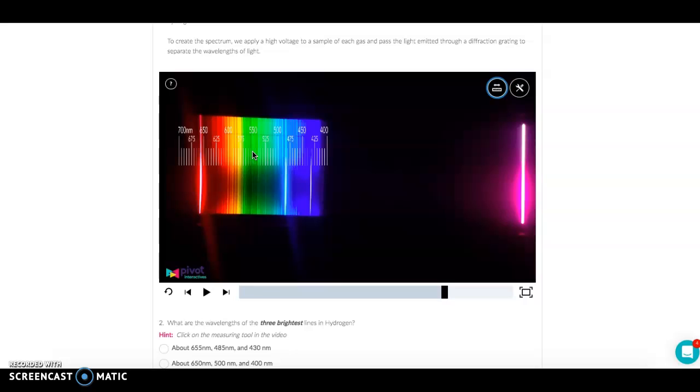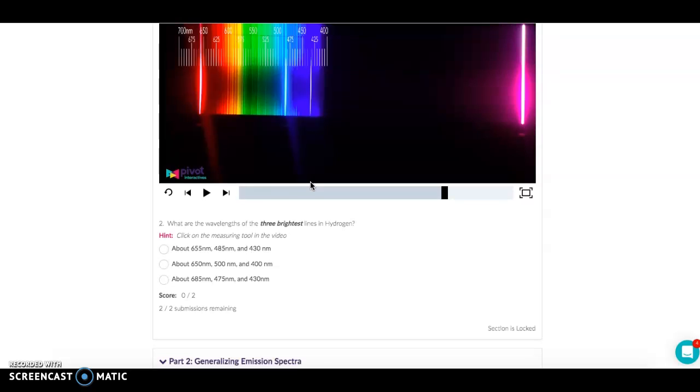Your goal is to figure out the spectral lines, the brightest spectral lines for hydrogen. So you see this red one here. What is the wavelength of that red light? What is the wavelength of this blue light? And this one here looks like the third brightest one to me. What's the wavelength of that blue light? Record that data and answer the question.